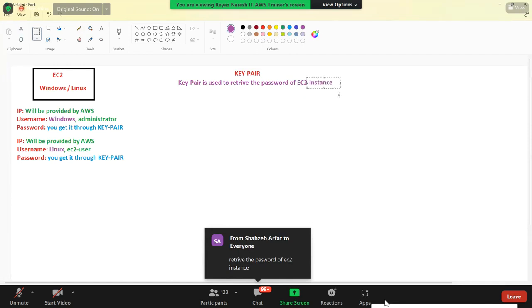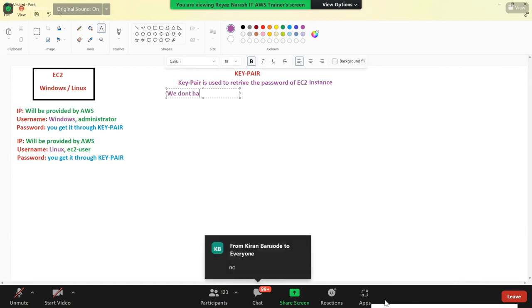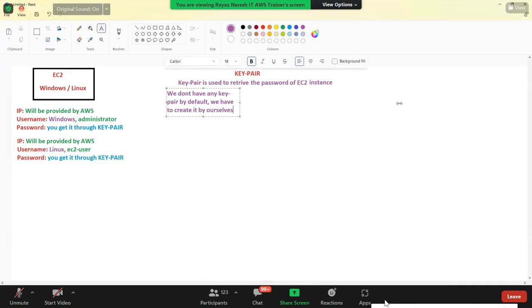Okay. Key pair is used to retrieve the password of the EC2 instance. Guys, do we have any default key pair already created by AWS? In this case, no. We don't have any key pair already created by default. We have to create it by ourselves, guys. We don't have it.